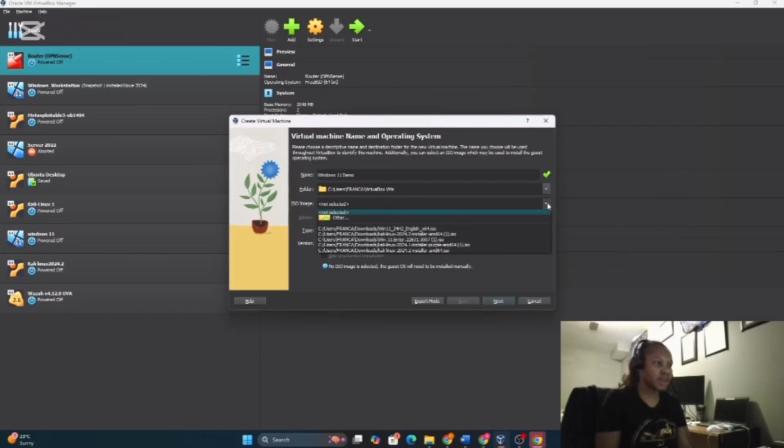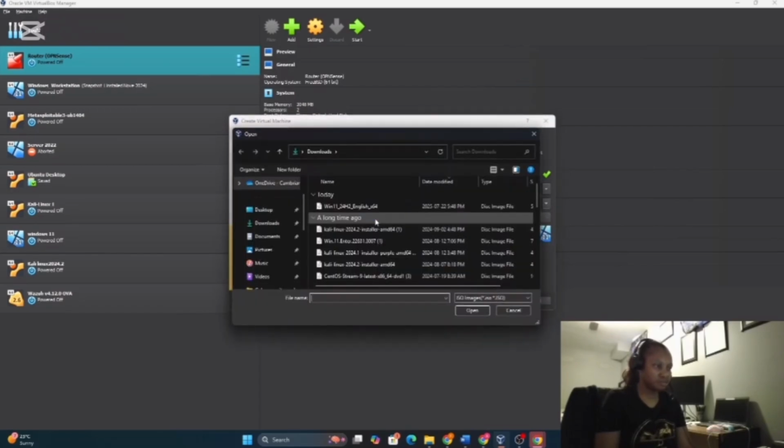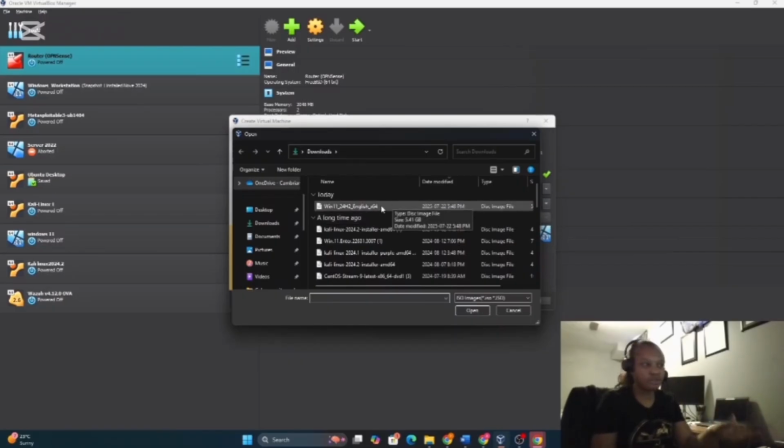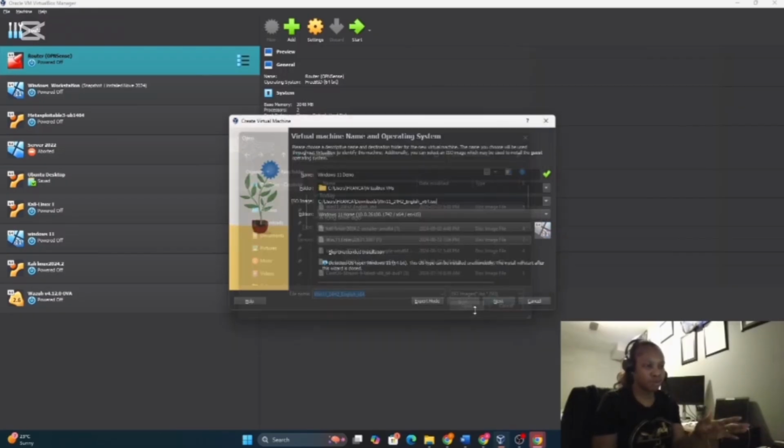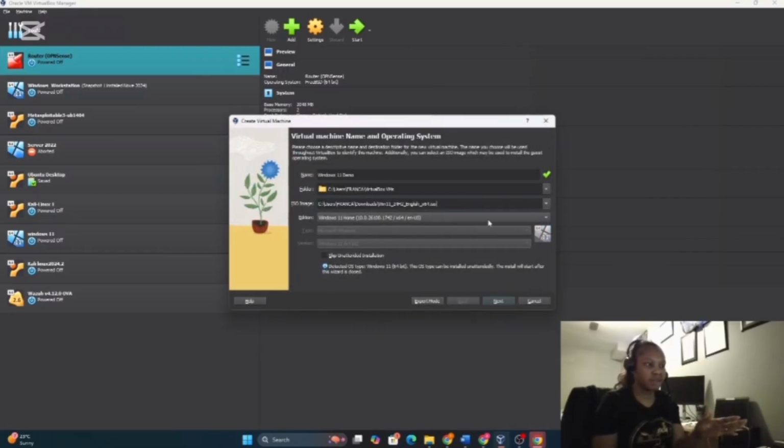Then you're going to click right here and click on Other. Then it's going to bring you straight to where you have your file downloaded. You click on it and open, and it will go straight there. So I'm going to be clicking here.